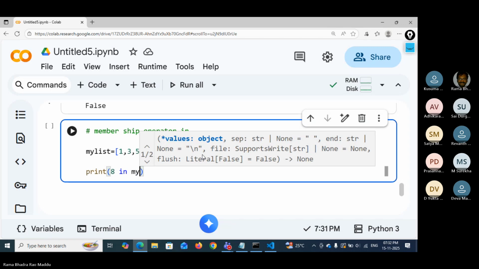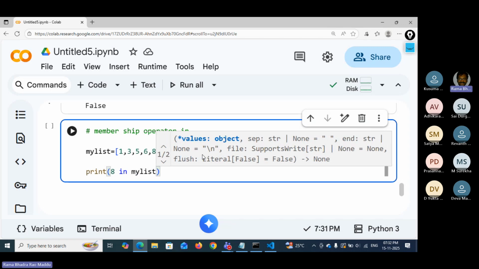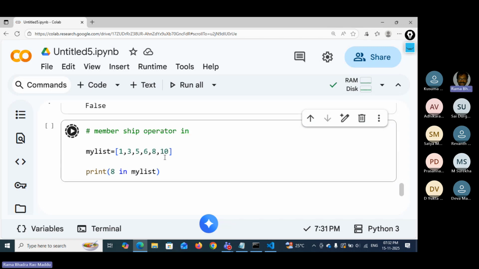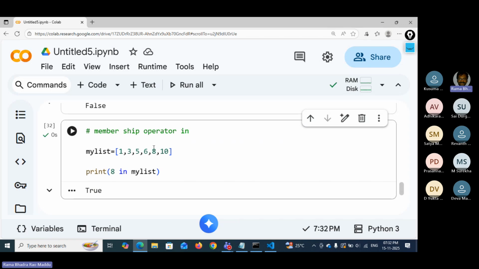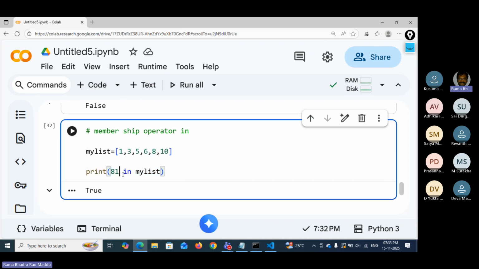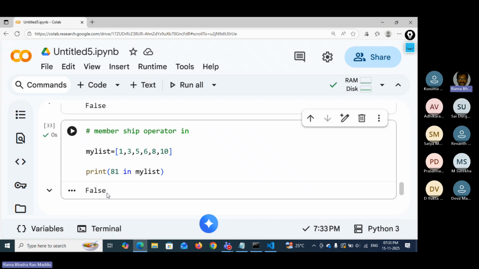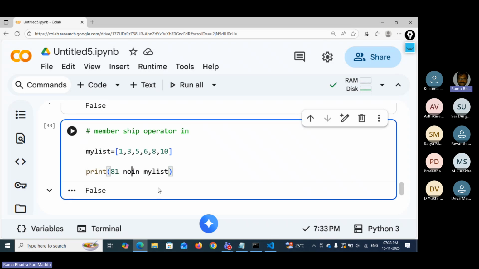So simply I can use 8 in my list. Actually, it is quite different. We cannot use it like this. We need to store the value in some variable and then check variable in my list. Okay. So true. For example, if you ask 81, it is not there. That's why it will return false.